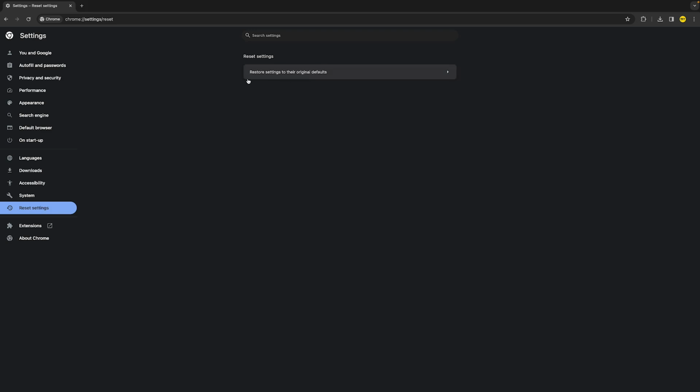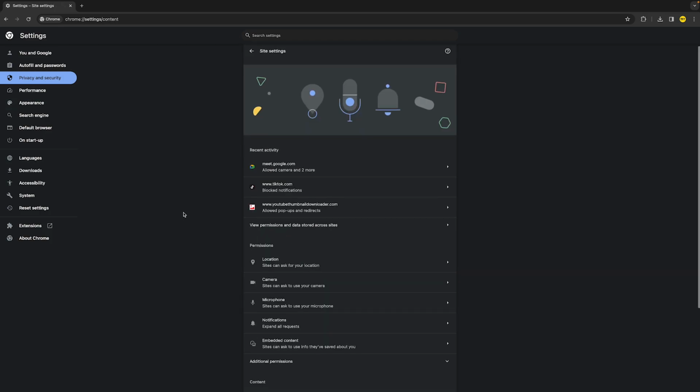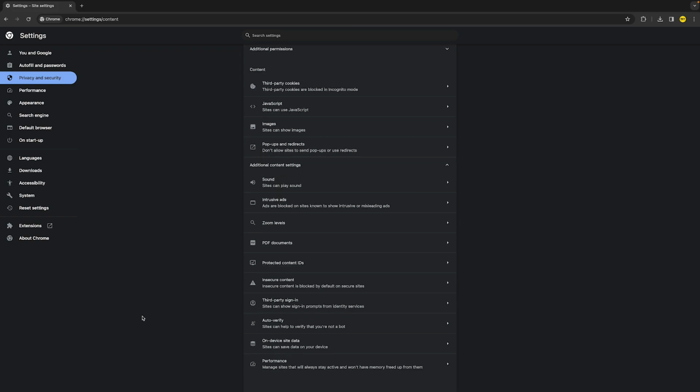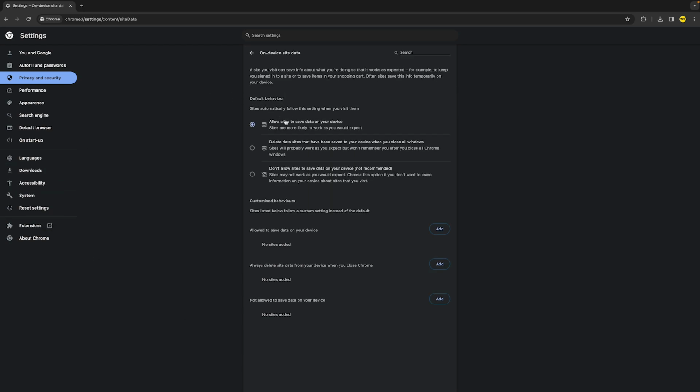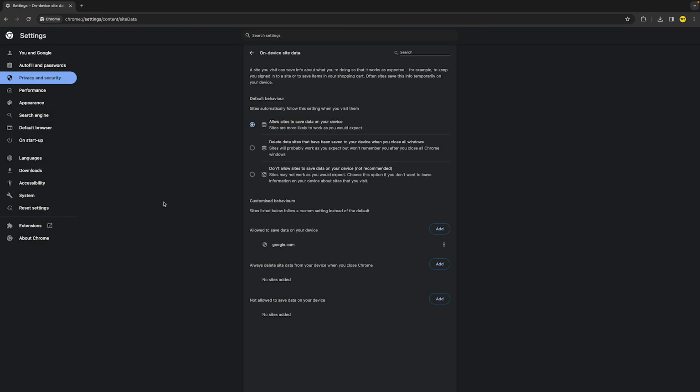Now what you can also do is head over into privacy and security, then click on site settings, then scroll down till you find additional content settings right here, and then scroll down again. What you then need to do is click on on-device site data and make sure that it's set to allow sites to save data on your device. And then you need to click on add right here, and add google.com, just like this. Click on add. Google will save a lot of data on your device, so make sure that google.com is added, and once you've done that, you should be good to go.